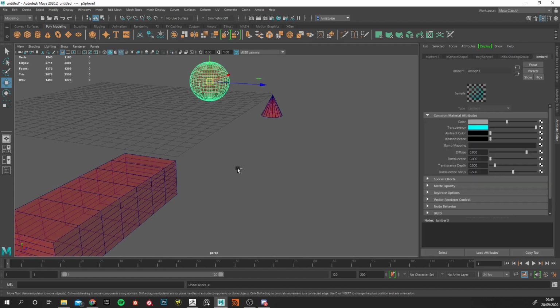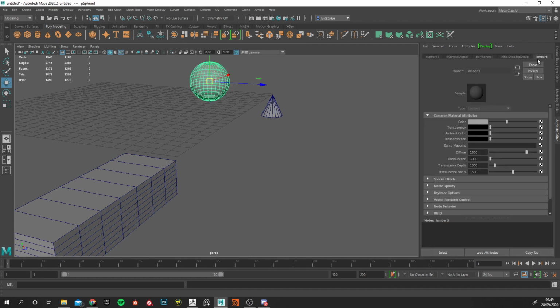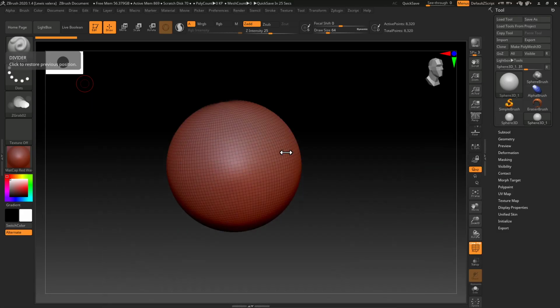But there's always an advice, guys: never touch the Lambert, the one that comes by default. You can assign one later. But don't worry, you will learn this as you go along. But this goes on material by default, and ZBrush has the same principle.